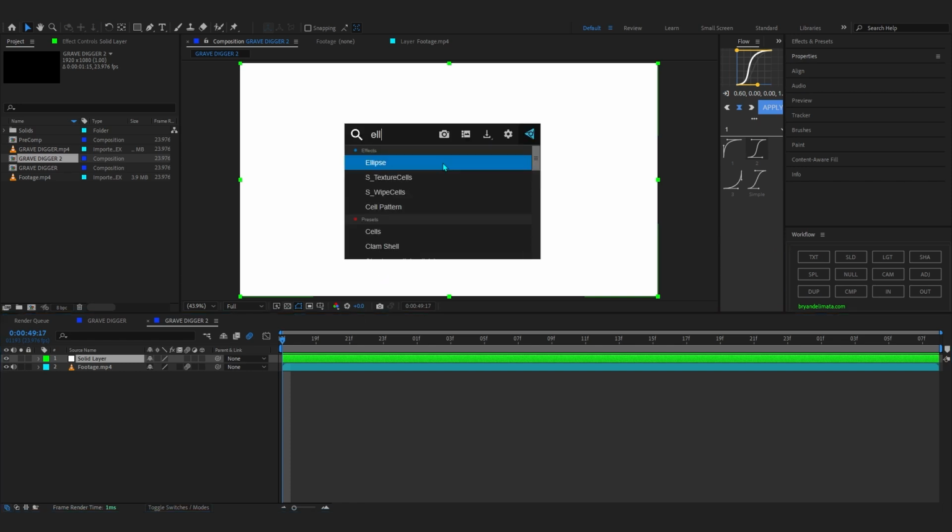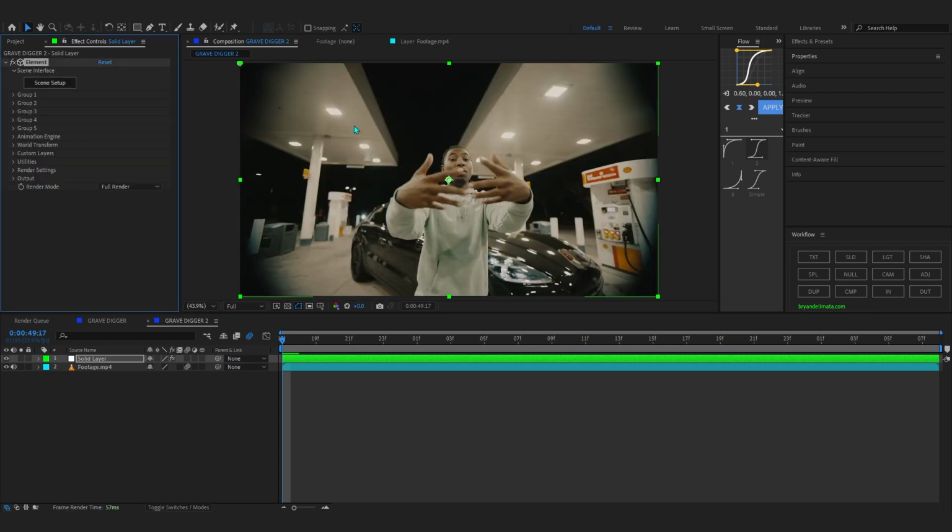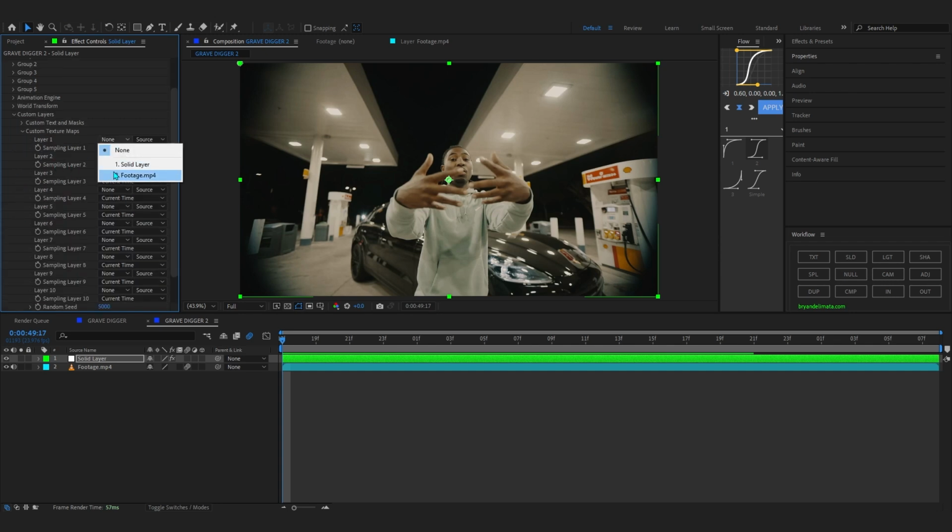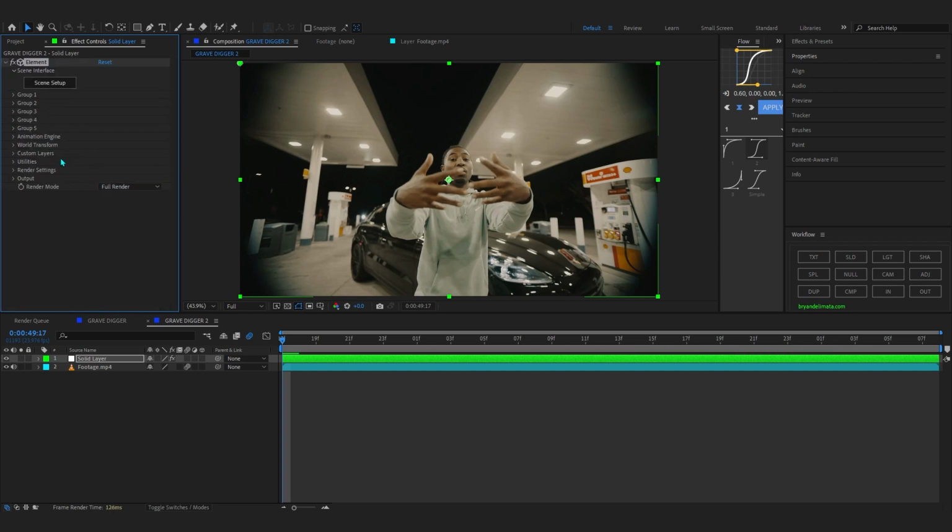But anyways, we're gonna add Element in here, the plugin I was talking about. And in here, firstly, we're gonna go to custom layer, go to custom texture maps, and select our clip as the custom texture map because it's easier for Element to match the scene and it will look really dope as well. Now we're gonna open up our scene setup real quick.